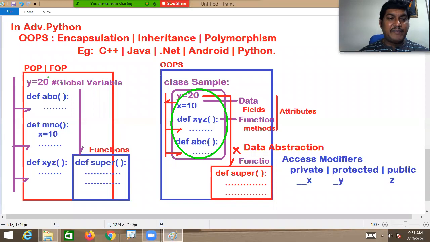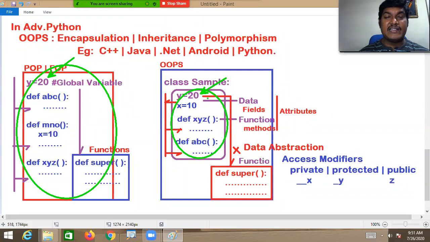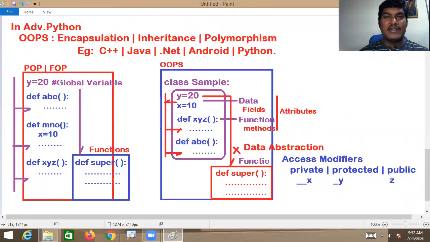I repeat, in procedure orientation, if you make any changes in the global data, that will be reflected throughout the program. But in object orientation, if you make any changes in the data existing in the bound, that will be reflected in some part of the application, but not for the entire application. That is the point here. So ladies and gentlemen, now you understood, right? Basically with object orientation, we can provide data abstraction.